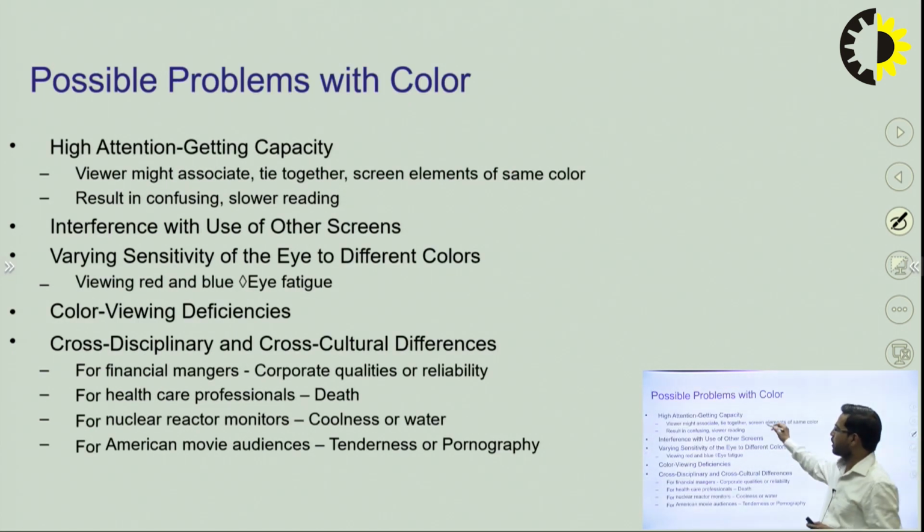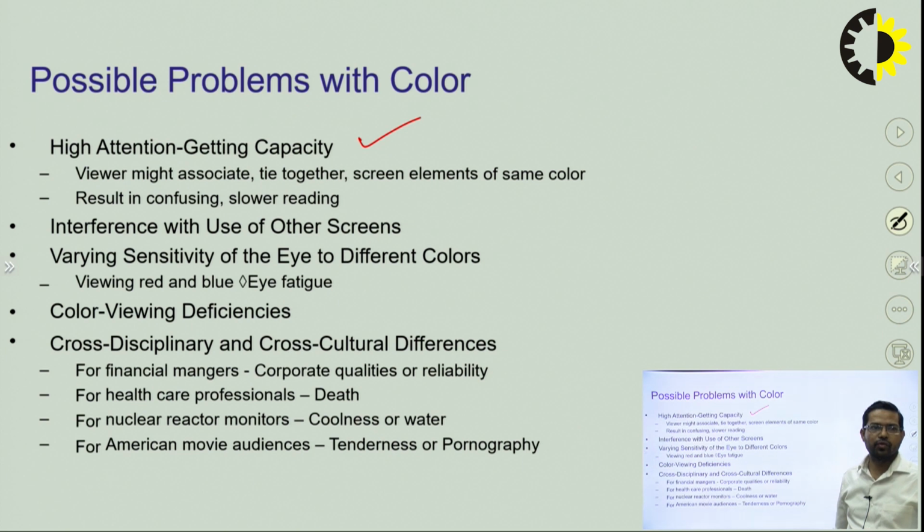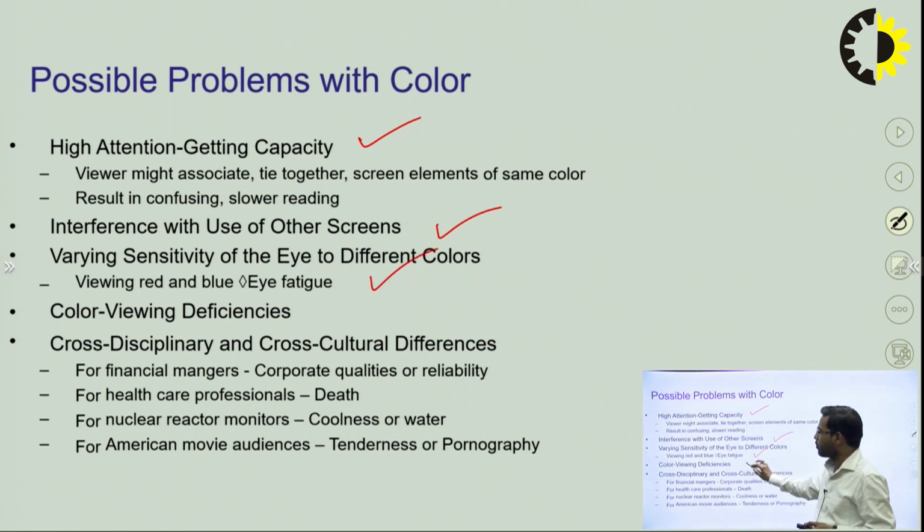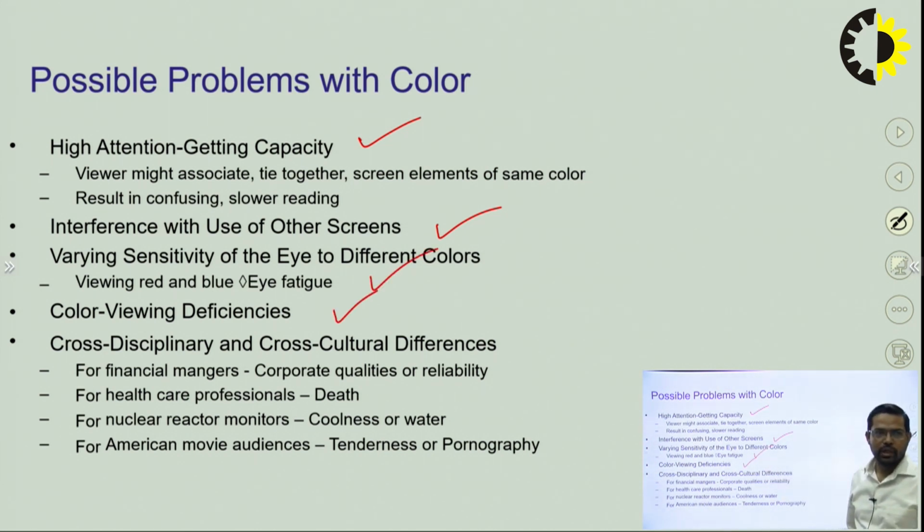High attention getting capacity is the first problem. Viewers might associate screen elements tied together by the same color. The result is confusing and slower reading. Interference with the use of other screen elements is also a problem. Varying sensitivity of the eyes to different colors, like viewing red and blue, causes eye fatigue. Color viewing deficiencies are also a problem. Cross disciplinary and cross cultural differences are also there.